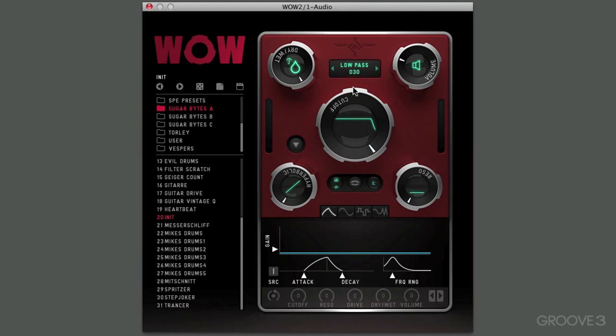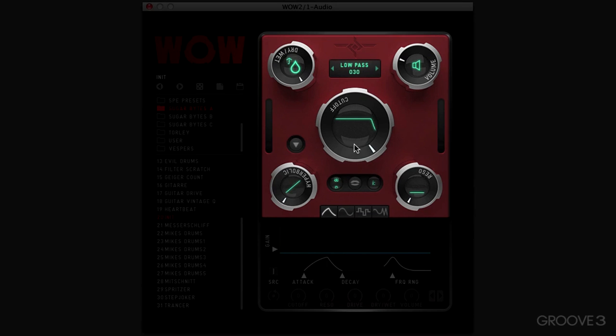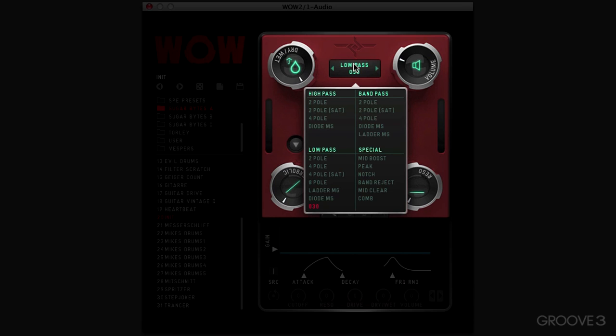So in this video we're going to check out the filter section in WOW2. Now the filter section is this red area here and is made up of these 5 knobs. The biggest one is the cutoff knob, which you may have come across from synthesizers and other filters as well. So if you're not sure what cutoff does, it basically determines the area of the frequency spectrum at which the filter works. So its true function is determined by the menu here.